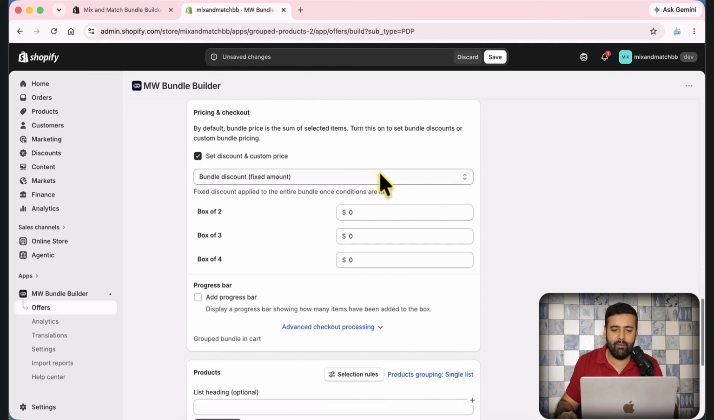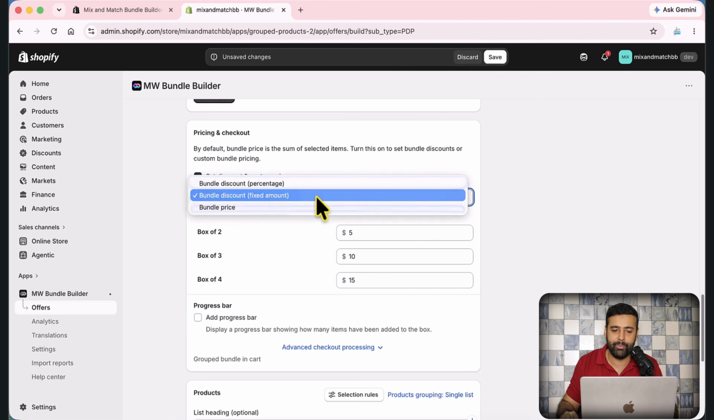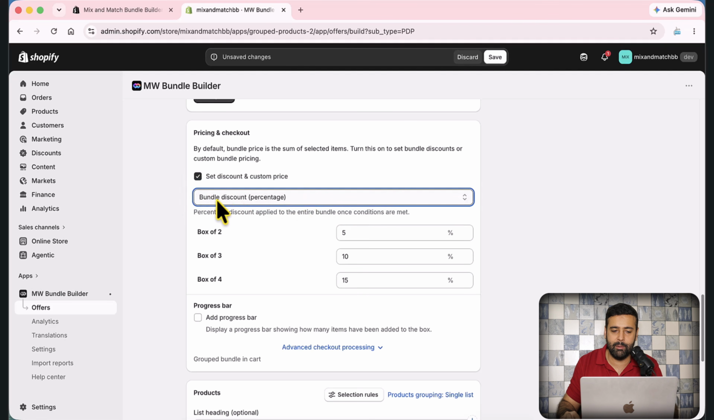And below that, we have the pricing and checkout option. So if you want to give a fixed amount of discount on the box of 2, you can simply add in that fixed amount here. Let's say you want to give $5 as a discount for box of 2 and $10 as a discount for box of 3 and $15 as a discount for box of 4. So you can select the custom discount price, or you can select the bundle discount as well. So if you select the bundle discount percentage, you'll be able to add the percentage for each box.